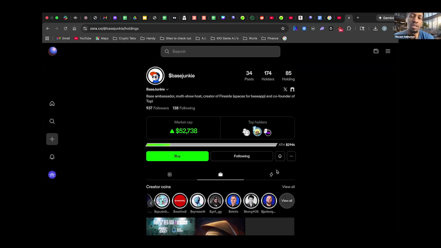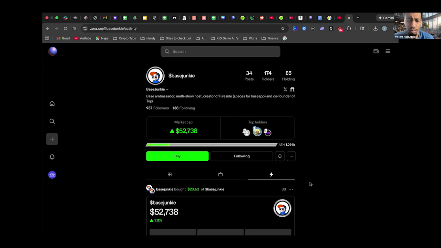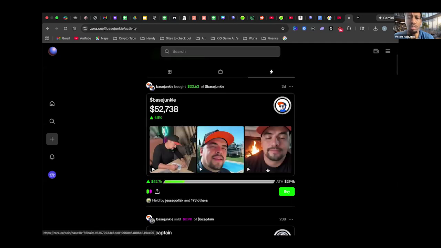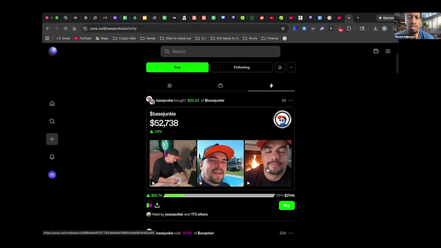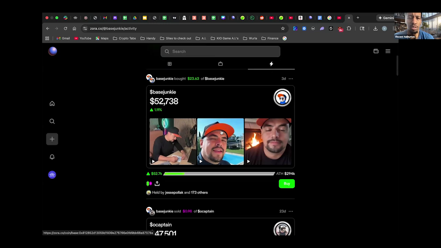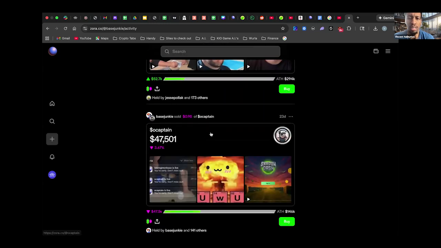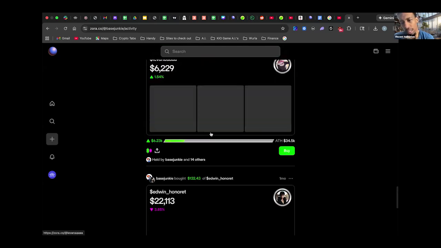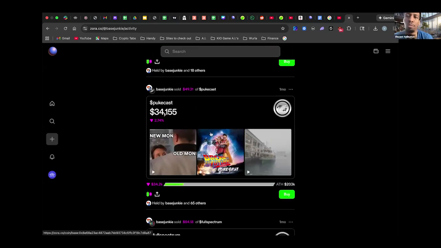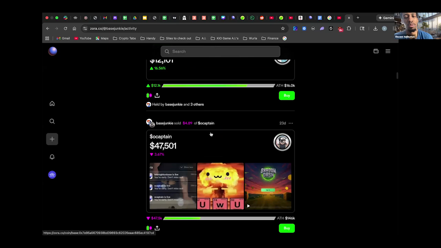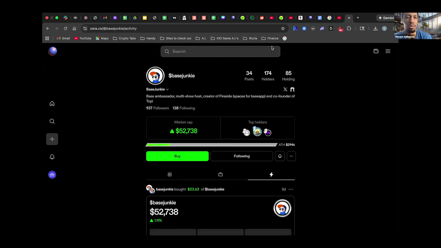So they have a lot of cool ways where you can get discovered, and then you have this lightning bolt to kind of just see everything that they've been doing. Like, he bought $23 worth of his own token. He bought 98 cents worth of Captain. And you can kind of just see someone's Web3 activity on Zora as it pertains to Zora, which I think is pretty cool.